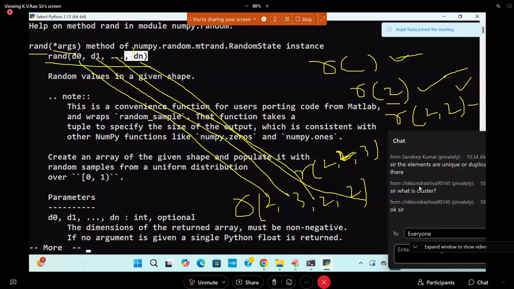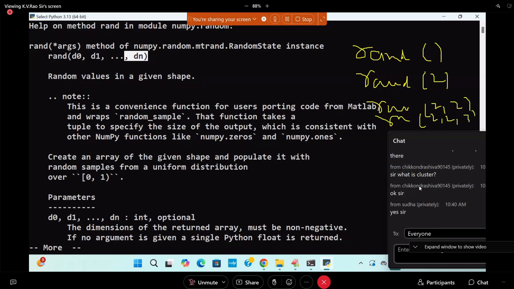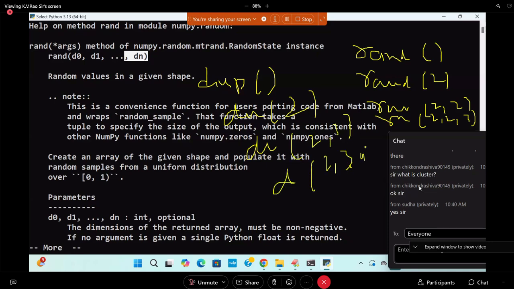It is called variable number of arguments. So look at rand of 2 comma 2, rand of 2 comma 2 comma 3. In our classes, display of 2, display of 2 comma 3, display of 2 comma 3 comma 4 comma 5 comma 6, like that. What is that concept called? Variable length parameter.